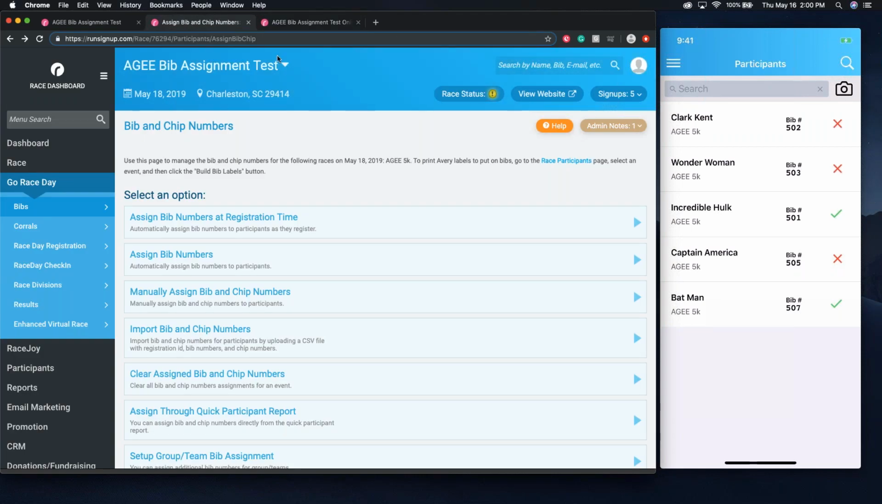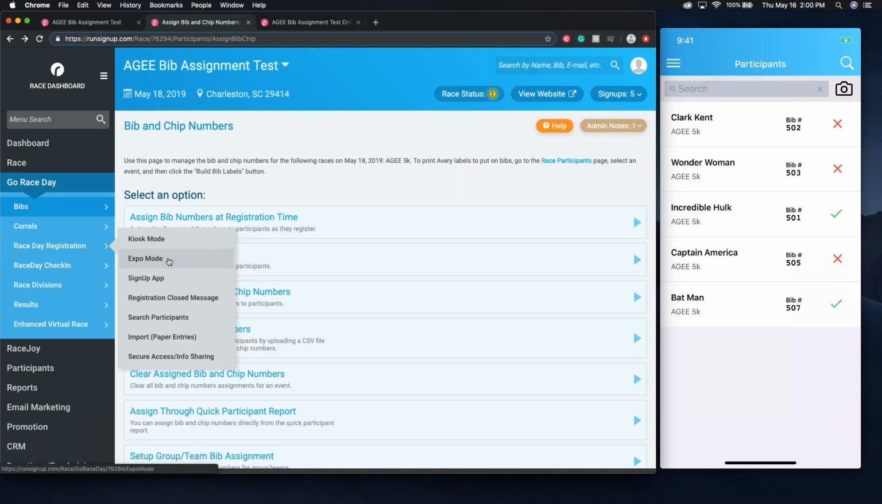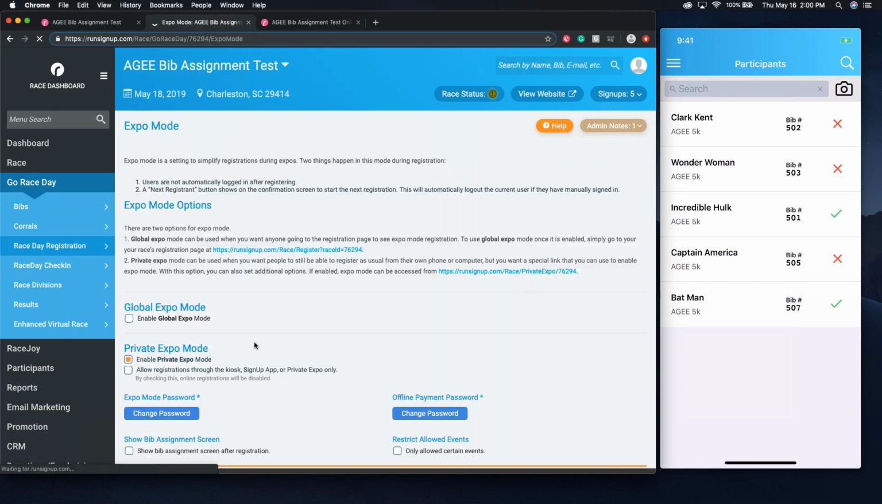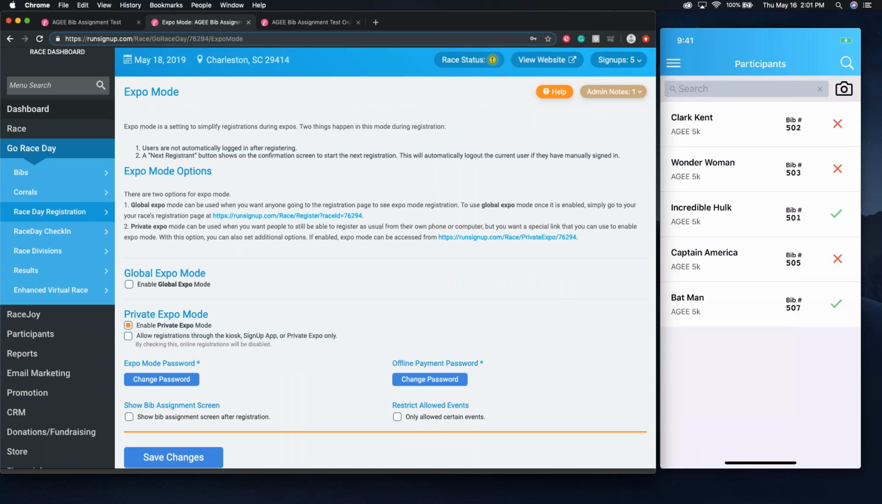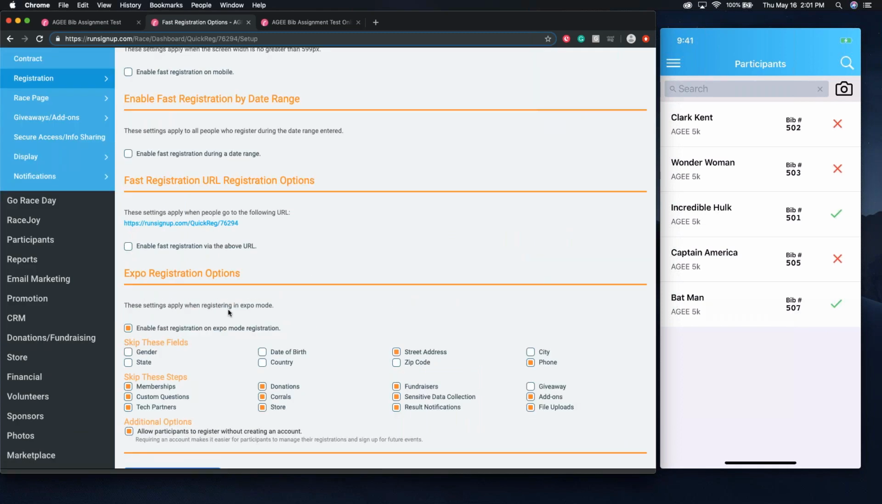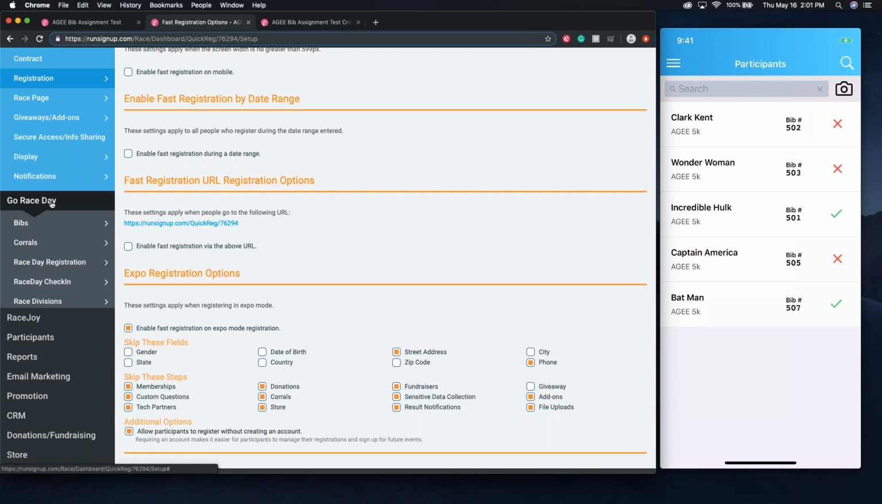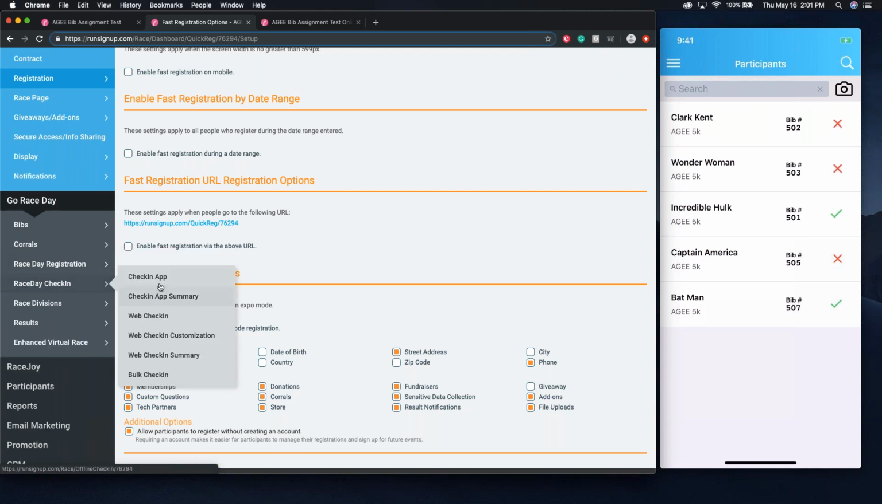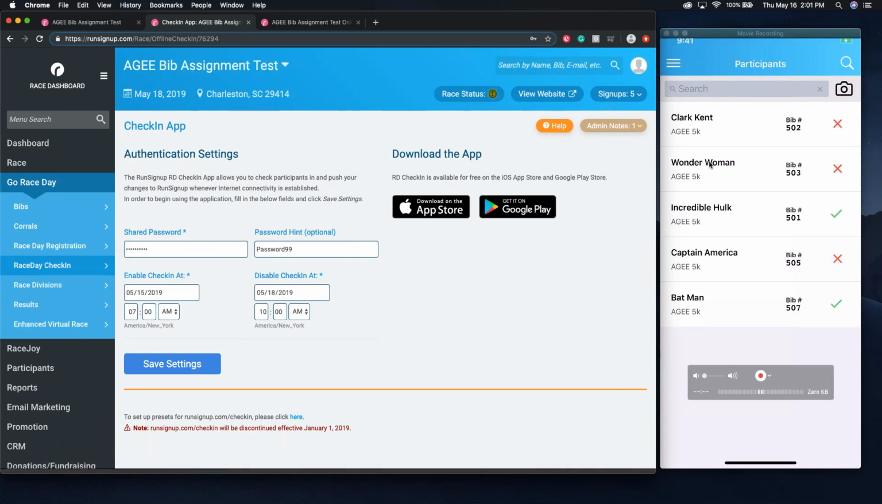But in regards to on-site registration, again, we're using the RaceDay registration, Expo Mode, and private Expo Mode. And we're also using the fast registration options, which we turned on for Expo Mode, and we removed anything that we didn't want on there. And then we set up some presets in the check-in app. So we went into Go RaceDay in the check-in app, and we set our settings.